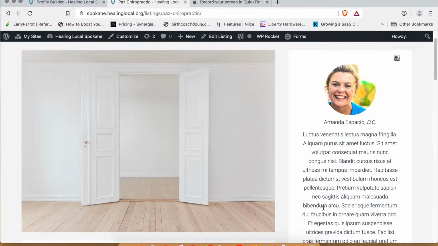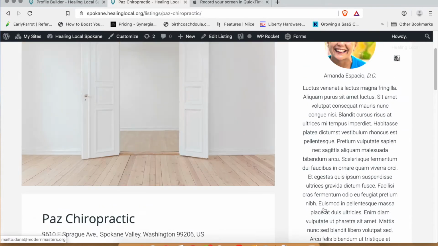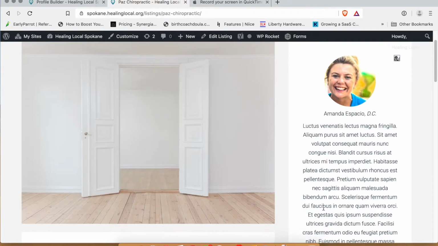On the right-hand side here, in this sidebar that extends down, we have information about the individual practitioner, so about you. A little bit less about your practice, more about you personally. So of course we have a headshot here. Choose a professional headshot that really gets across your character and who you are.